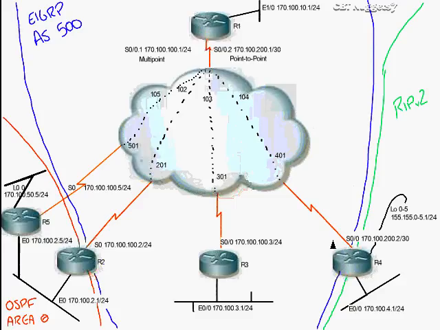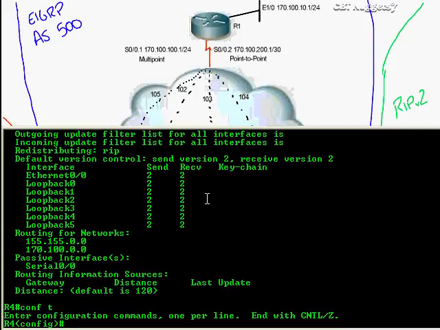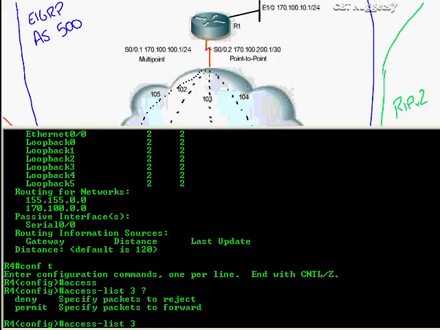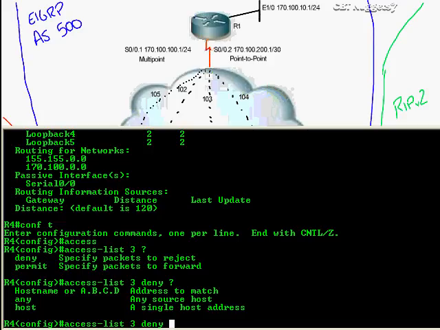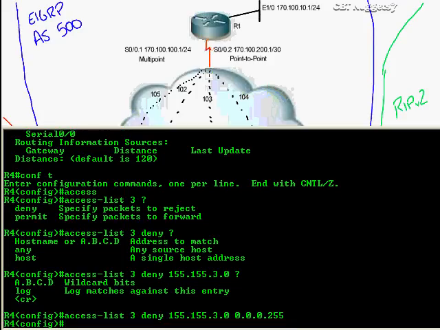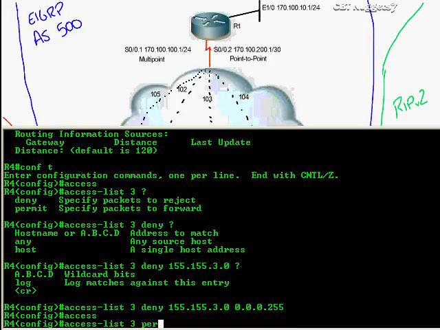You just have filtered it on the first router that it got to. So we have to find a little different method. How about this? How about the first thing that we do is define an access list that encompasses that network. We'll say access list 3 since it is the 155.155.3 network. And I'm going to say to deny 155.155.3.0 with a wildcard mask that matches that one exactly. And then we'll say access list 3 permit any.